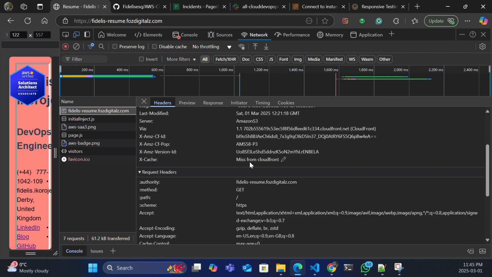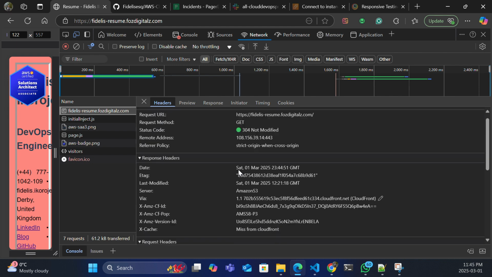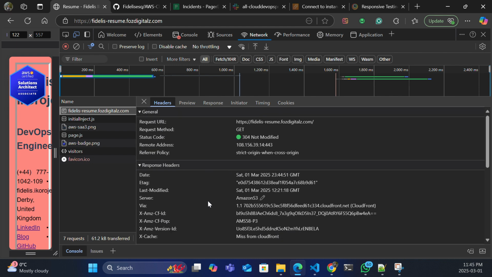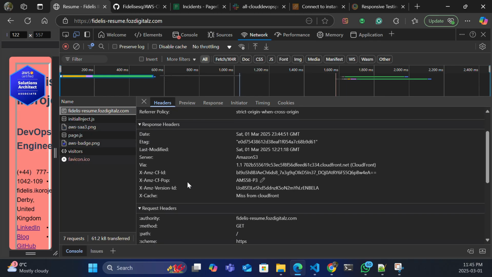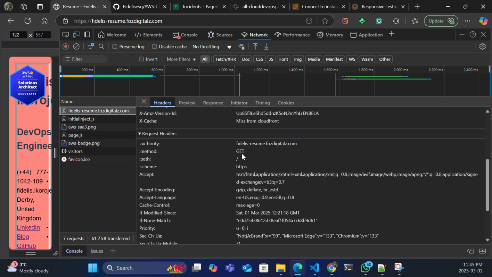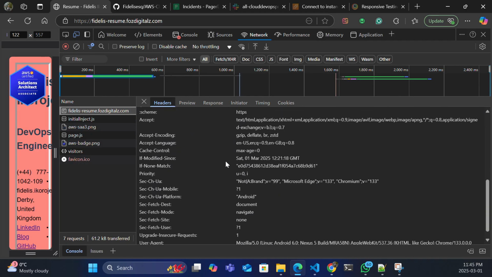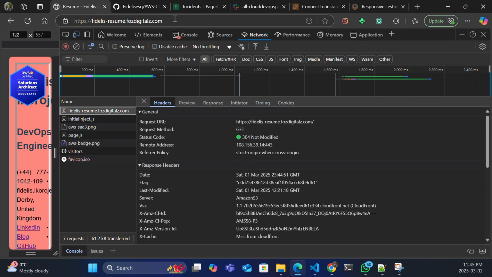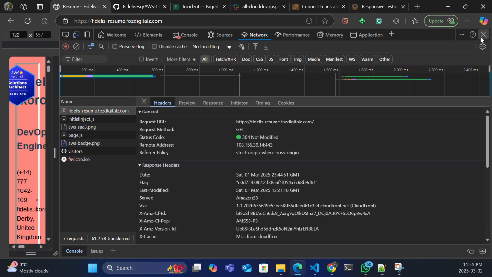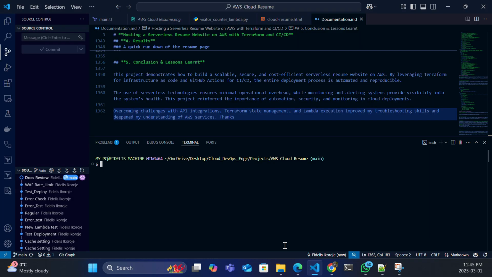So X-Cache: Miss from CloudFront. It's going back because it's a new region. It has not been cached in that region. So CloudFront had to go back to the origin to fetch it, which is the GET method. And of course, that has demonstrated that CloudFront is actually working and caching contents. And I can also demonstrate that through the command line as well.